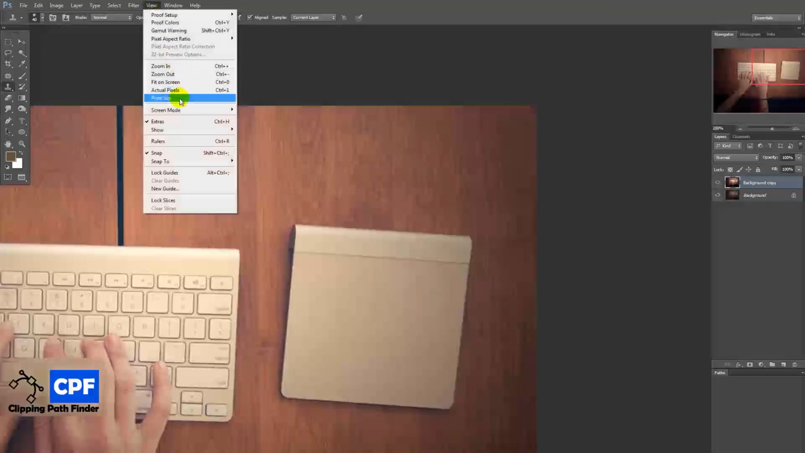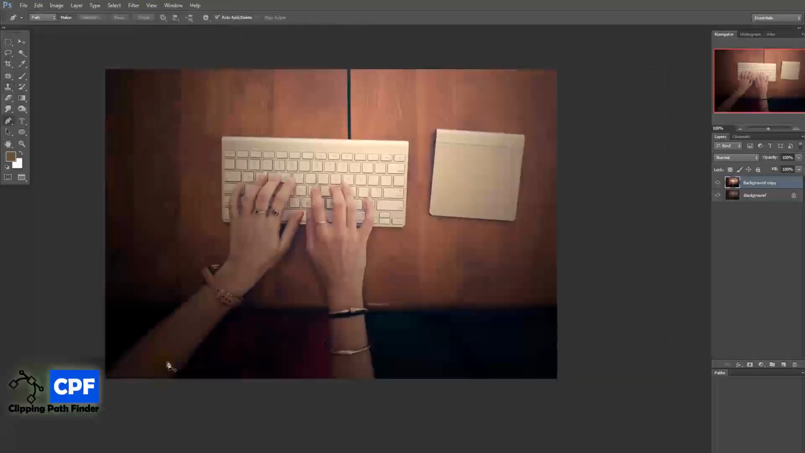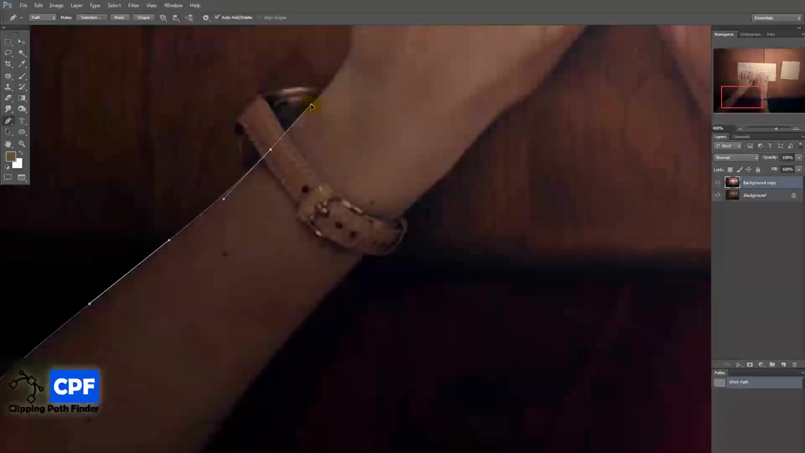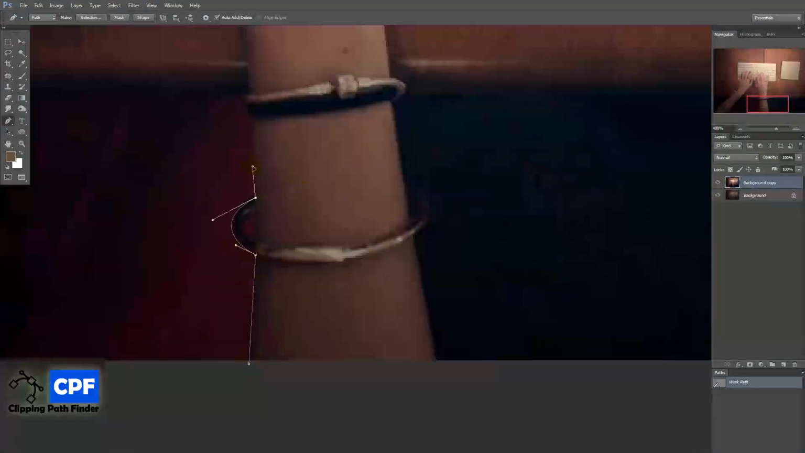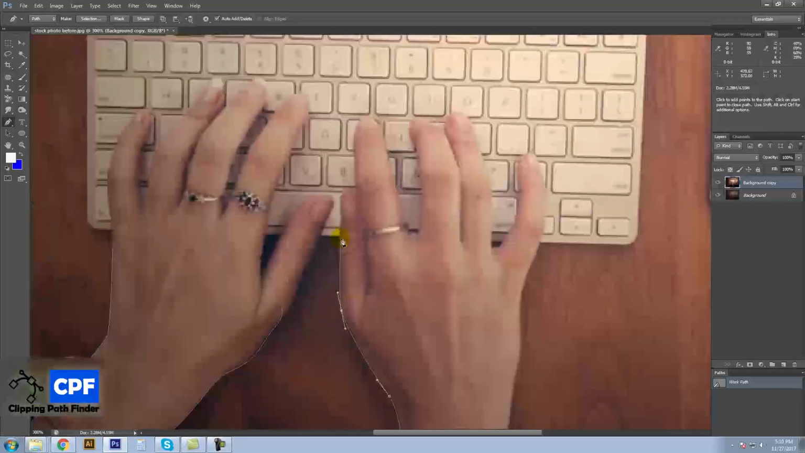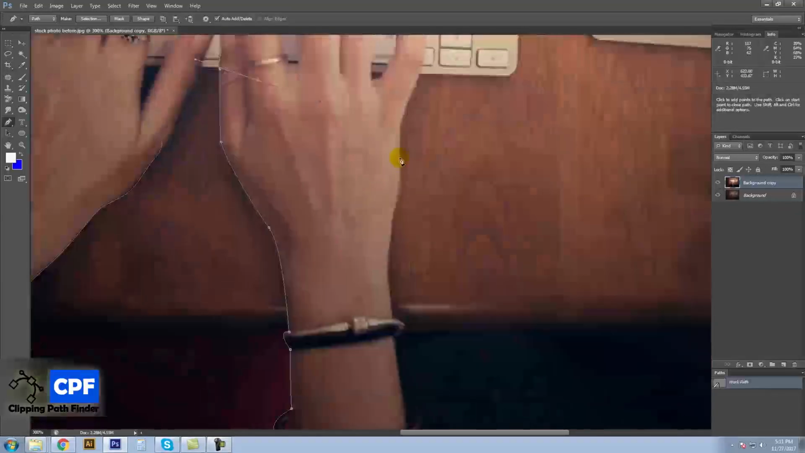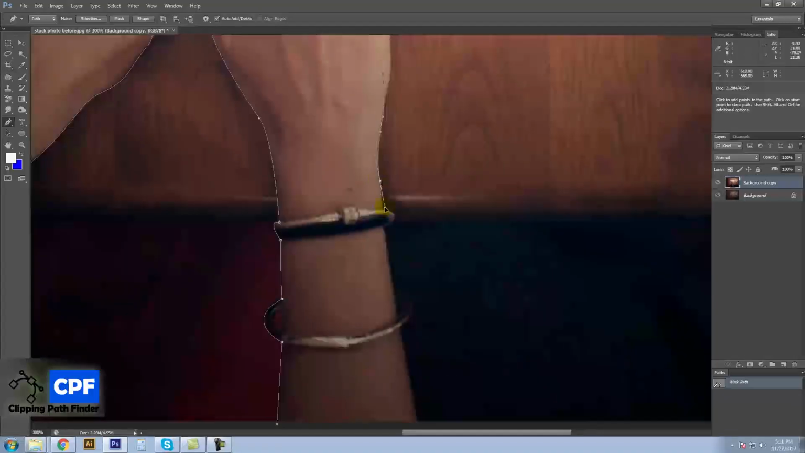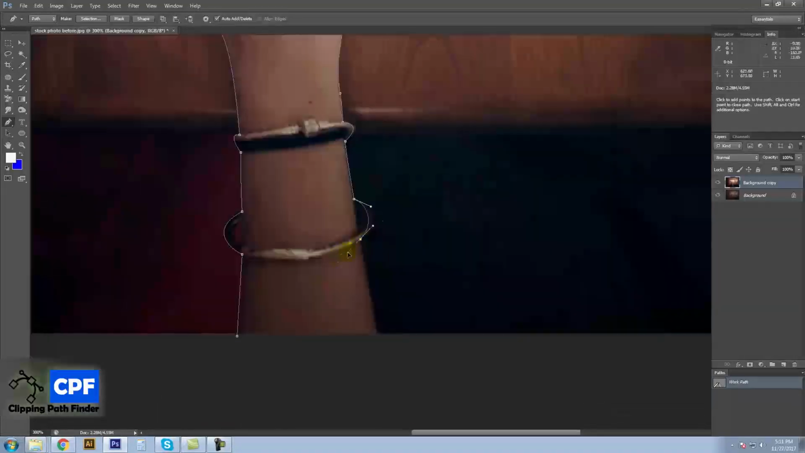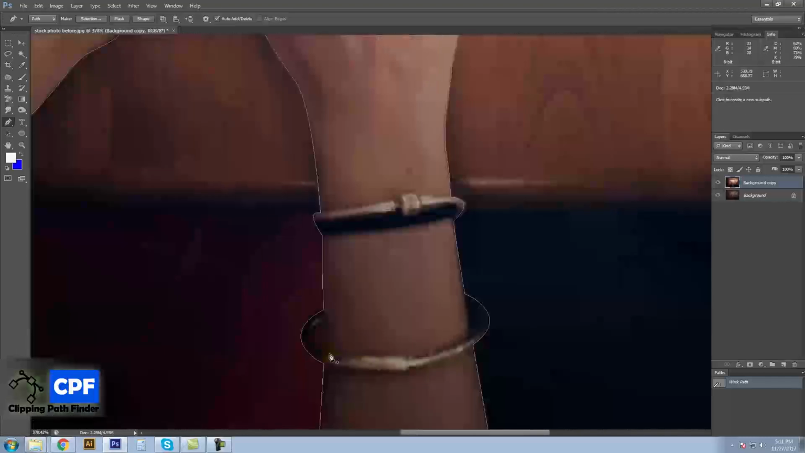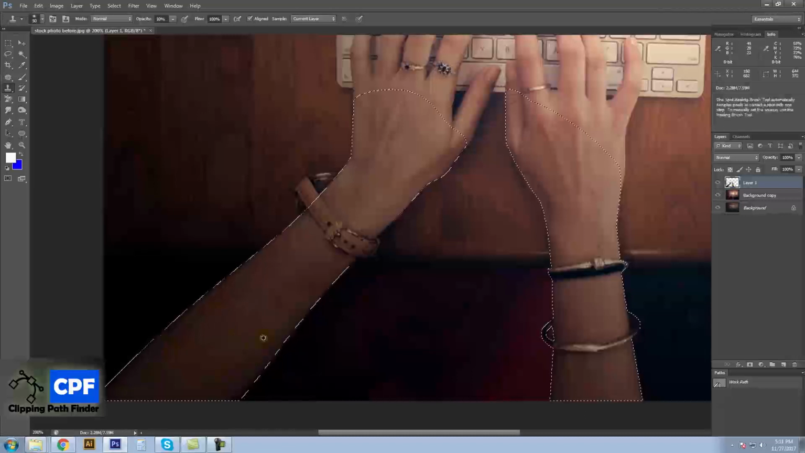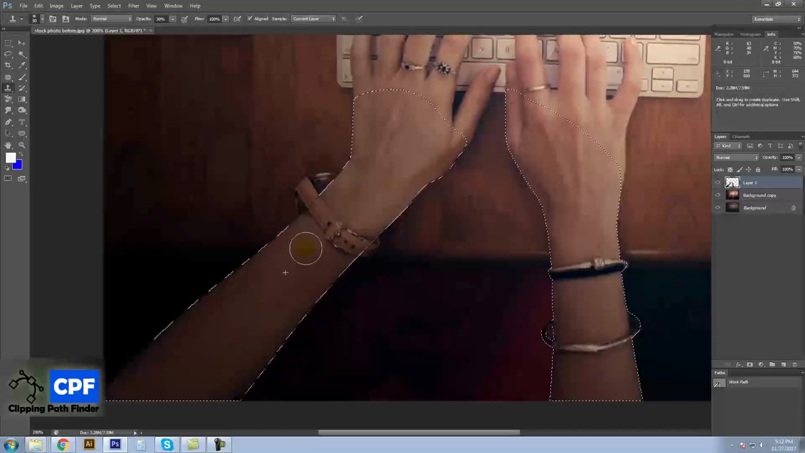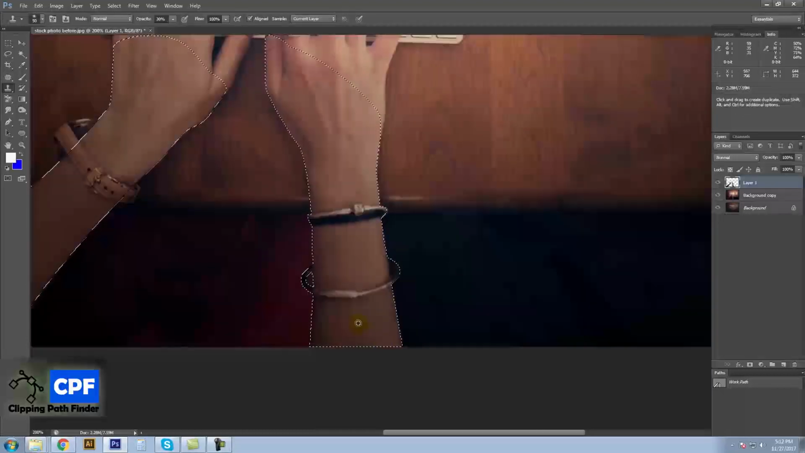Go to View, then activate Actual Pixels. Use the pen tool to draw the hand's outline as a path. Press Ctrl and select the work path to activate the drawn path. Copy the path to a new layer, Layer 1. Select Layer 1 and use the clone stamp tool to retouch the hand skin.